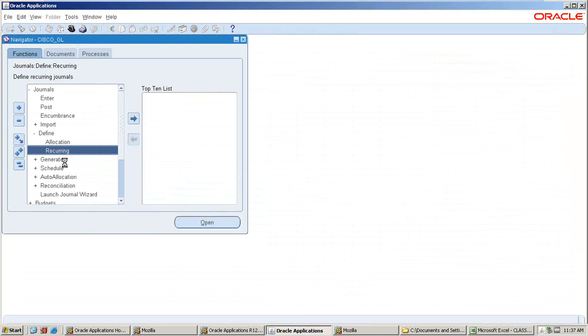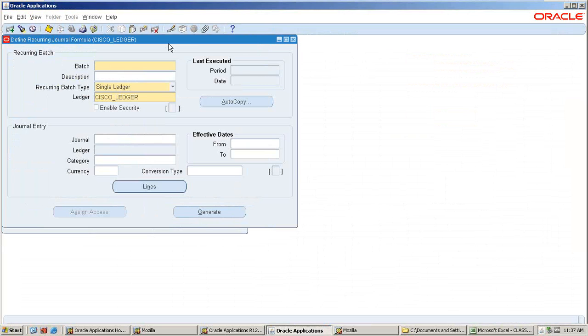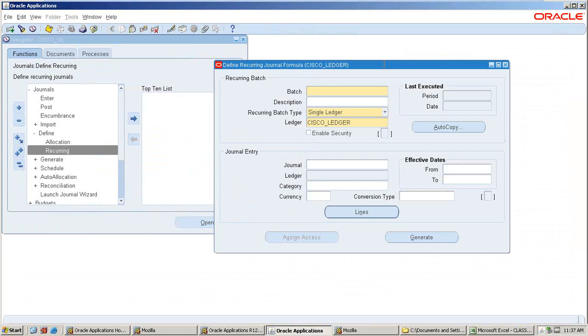Now click on recurring here. So let us check this one. Here, what is the reference? Cisco underscore recurring journal. Okay, recurring journal, and then you can copy the same into the ledger.